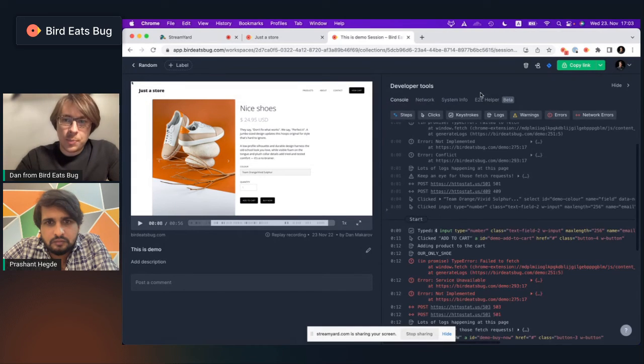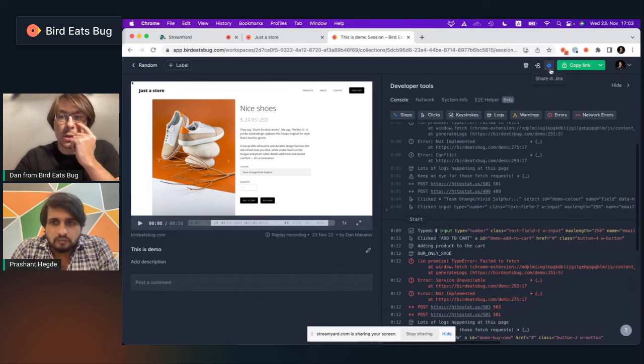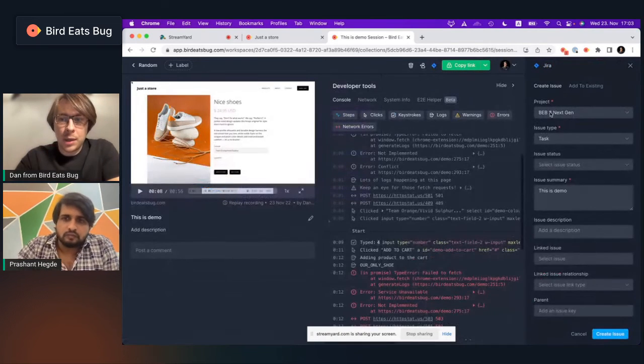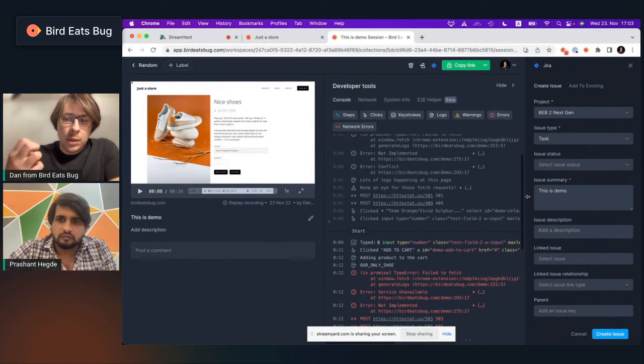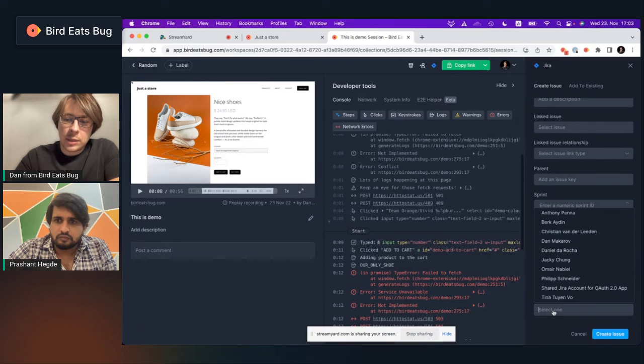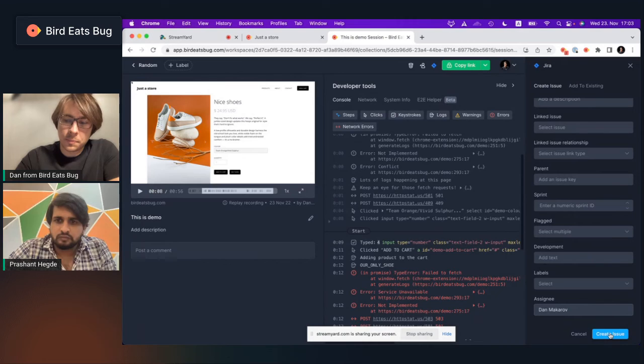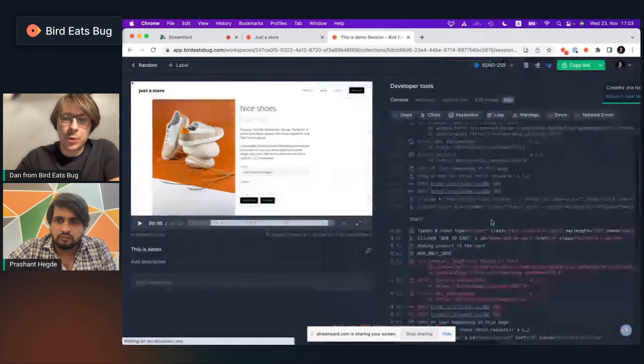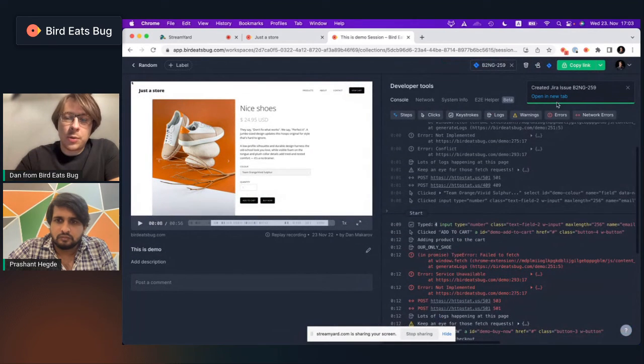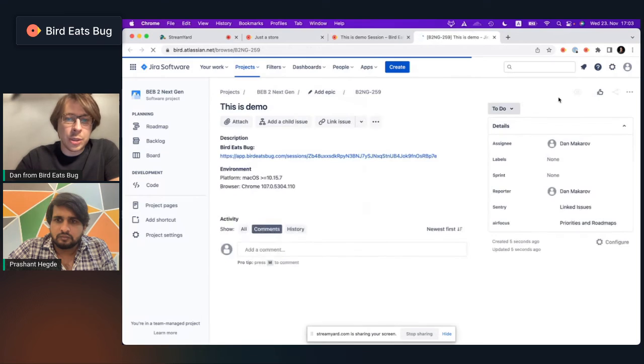But you can also push it to JIRA, GitHub, or other tools that we have integrations with. And I'll demonstrate on the case of JIRA. So I can say share in JIRA, and then Bird will immediately pull the fields from your JIRA instance and pre-fill some of them. For example, this list of assignees is also coming from JIRA, so I can assign it to myself. And then I say create issue, and the issue is automatically created in JIRA, and then I can continue testing.